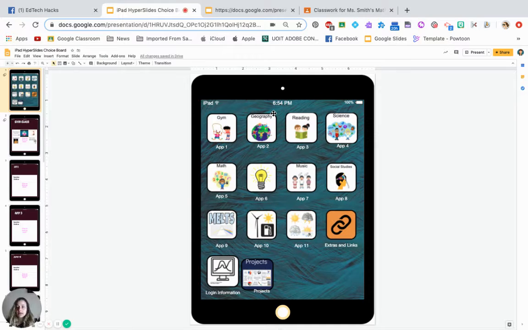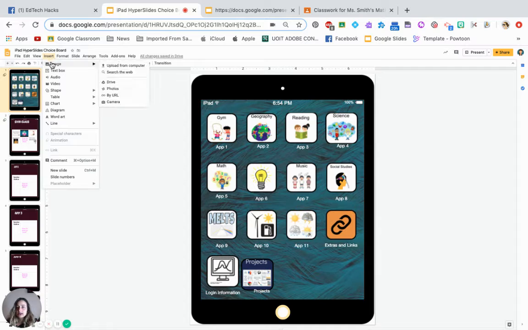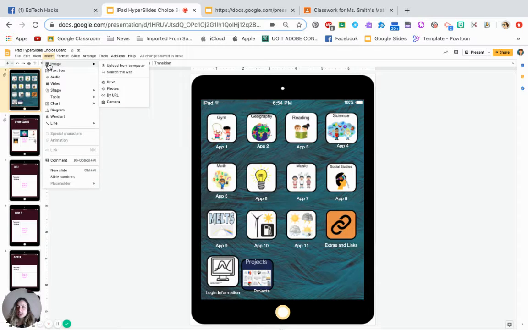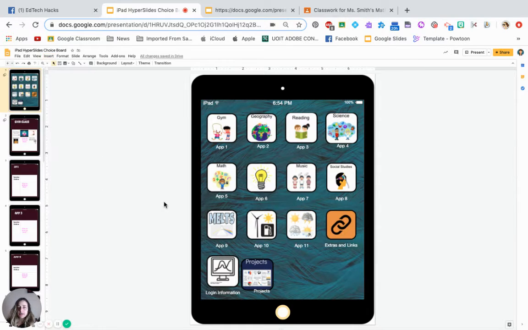So let's begin. First thing, create the template that you want. You can do any boxes. It doesn't obviously have to be in an iPad format. This is simple. I just created boxes by clicking Insert. You can do either text boxes, or I like using shapes, and I just chose the rectangle shape for these boxes and outlined them with a black border. And I got the images by clicking Insert, Image, and Search the web. So I searched for things like cartoon gym or cartoon geography, and that's how I got these images here.